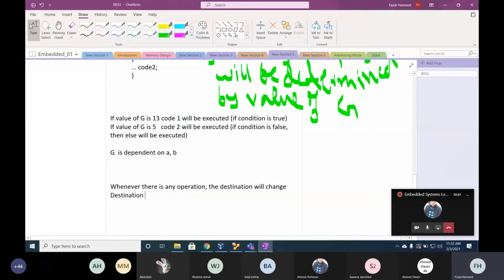What is G? Sir, it is a variable into which the value is transformed and placed. In a microprocessor, there is a source and there is a destination. The destination can be a register or memory. So whenever there is an operation, any destination will change. Where is the destination mentioned?